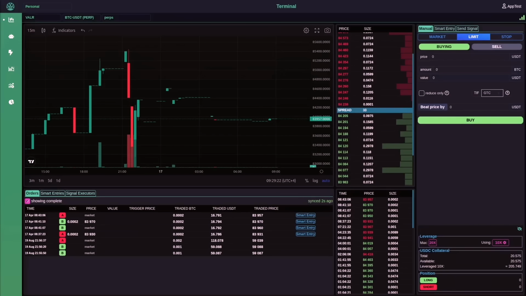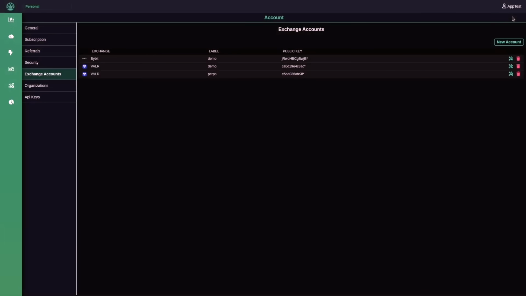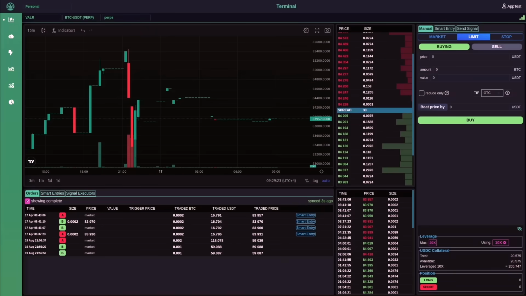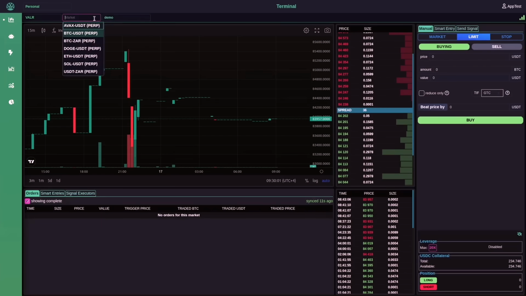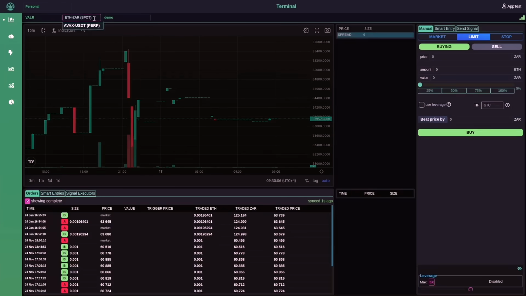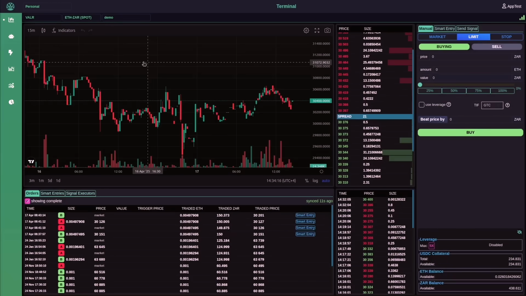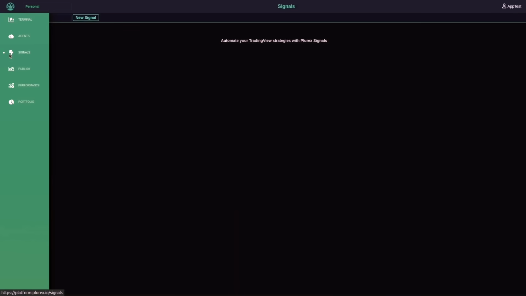Today, we are going to connect TradingView alerts to a PLUREX signal and then trade them automatically on VALR. You can connect new exchange accounts from your settings. We already have 2 VALR accounts connected to PLUREX. From the trading terminal, you can see we have a perp-enabled account ready to trade on VALR's leveraged perp markets, and we can easily switch to our spot account on any of VALR's spot markets. To trade automatically, we first need to create a signal.